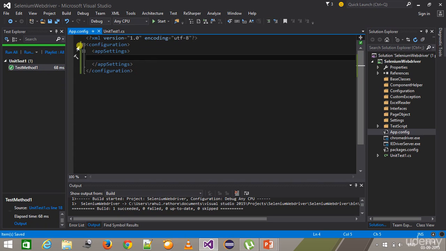Now whatever configuration we are going to specify in the form of key value pair should be present inside the appSettings tag. In other words, you can consider this as a default template for our configuration file, and all the configuration should go inside the appSettings tag. So inside this, I'm going to specify the configuration in the form of key value pair. So add key, let's say browser, and its value is Firefox.